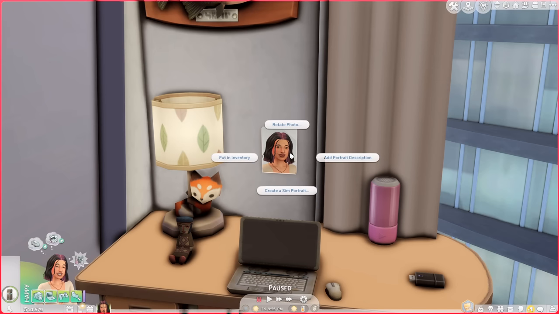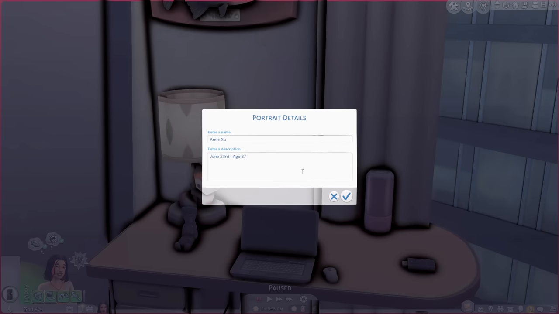So there's a couple of things you can do with this. You can rotate the photo into a landscape, which I think would look really weird, so I don't see why you would do that. You can put it in your sim's inventory, and from here you can create additional portraits. And if you want, you can even give your portrait some details. So for instance, if this was a school photo, you could put in those credentials, but for me, I just put in Amy's first and last name, the date, and her age.